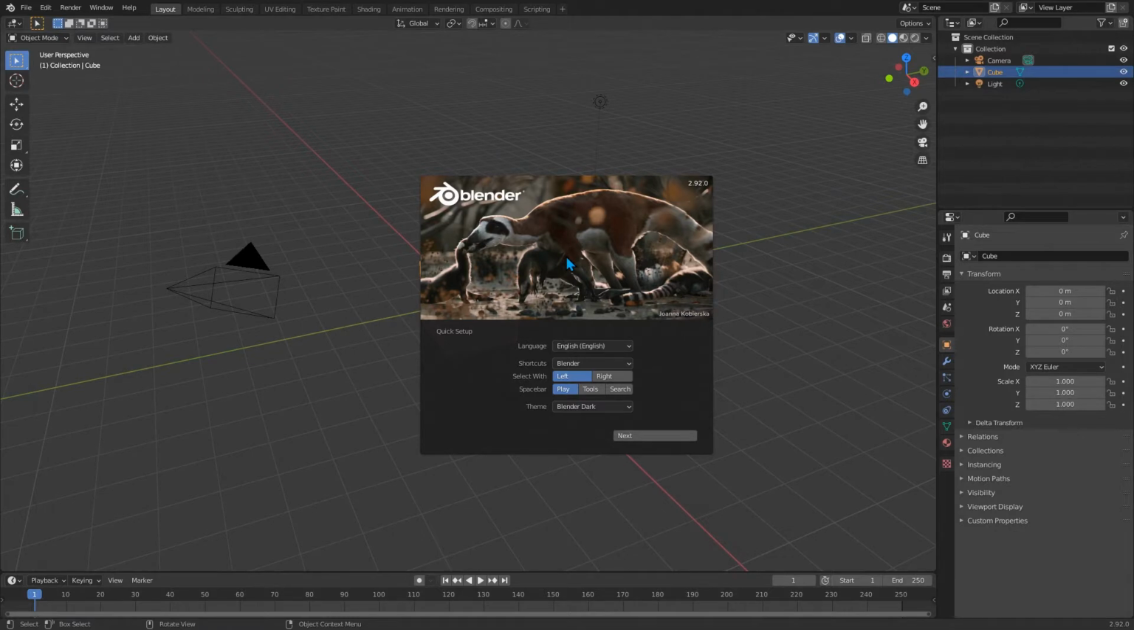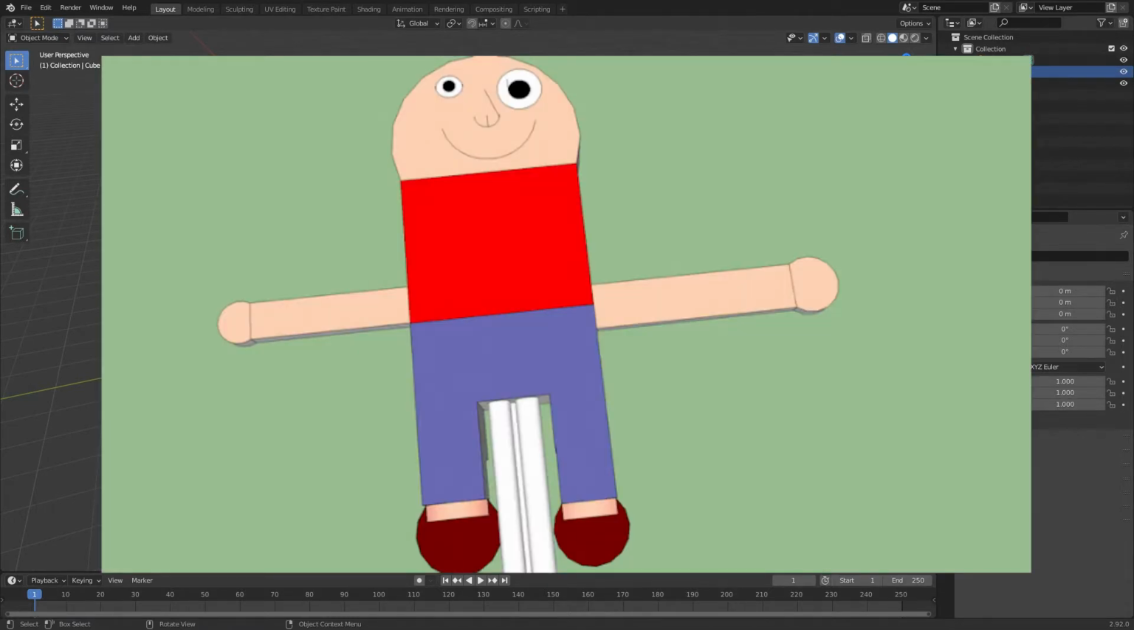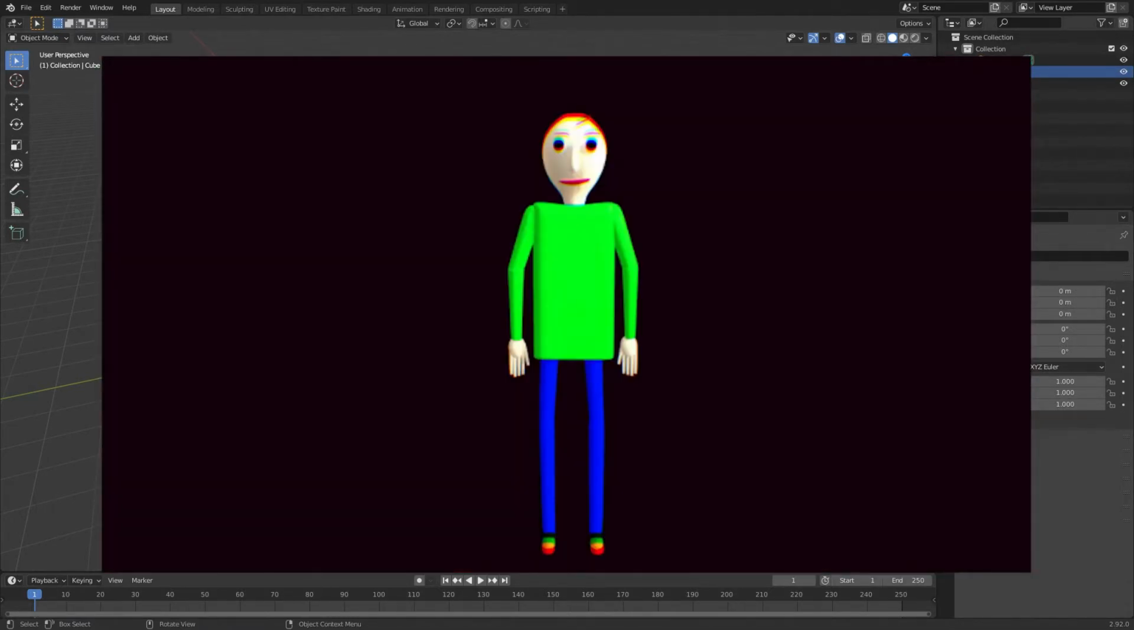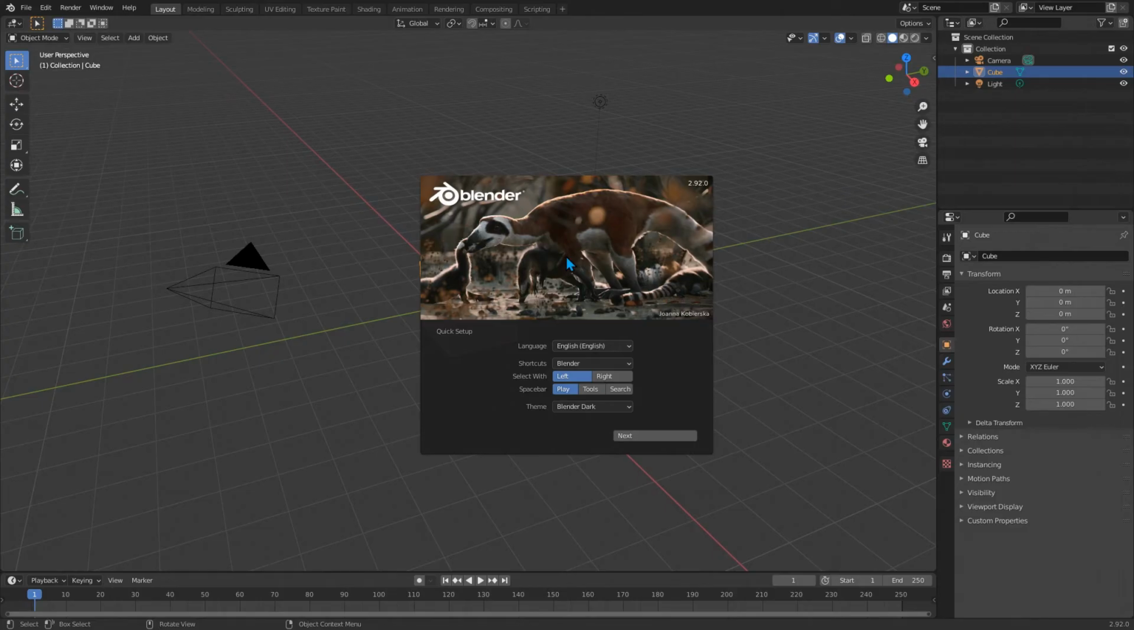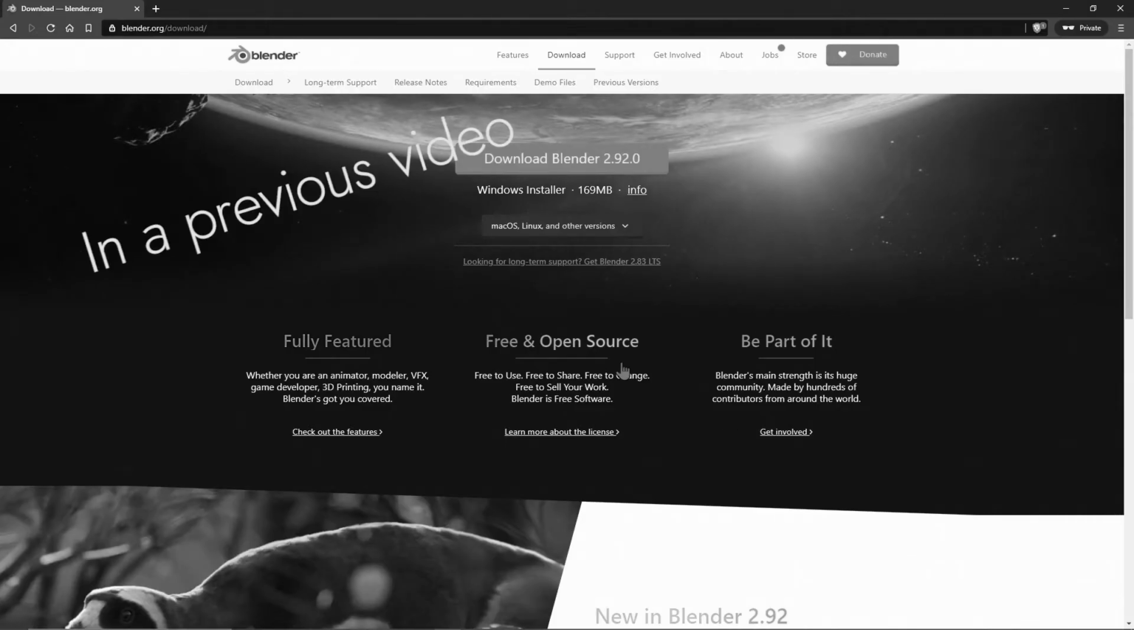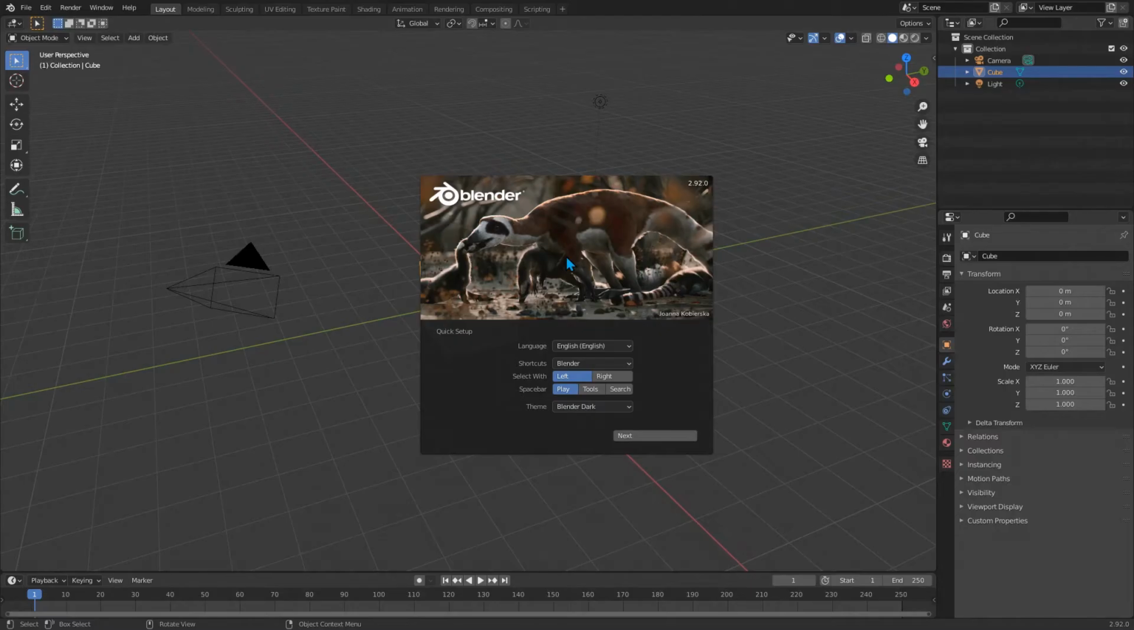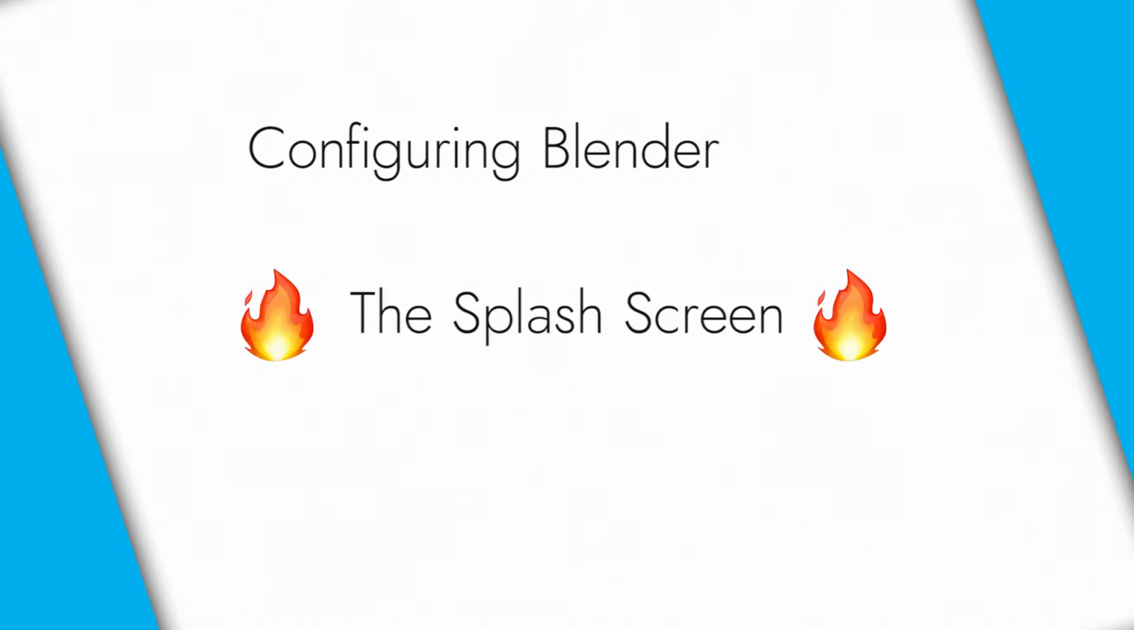Now I know you're excited to start making awesome 3D models for your game and whatnot, but let's first go over the interface. If you watched my last video, I showed you how to download Blender. Now it's time to start learning Blender, and what better place to start than with the interface. In this video, I'll go over configuring Blender in the quick setup screen, the hotness that is the splash screen, and the three main sections of the Blender interface.